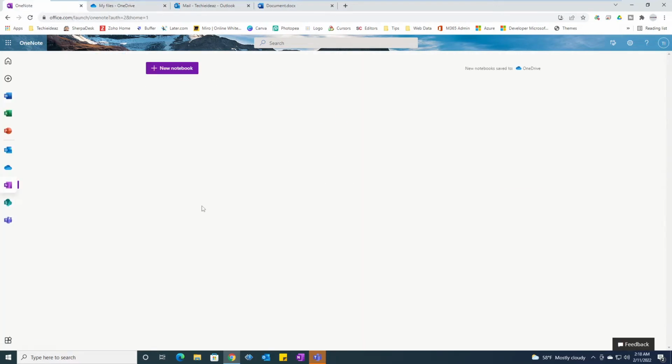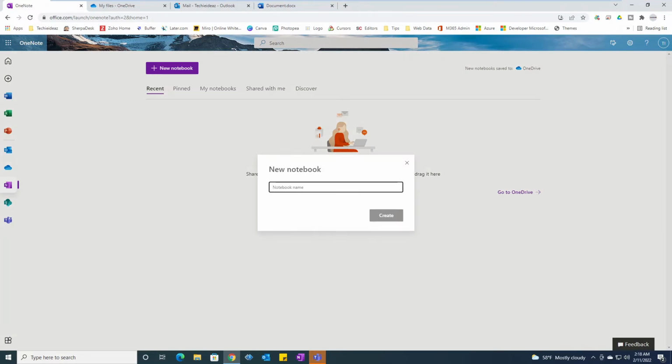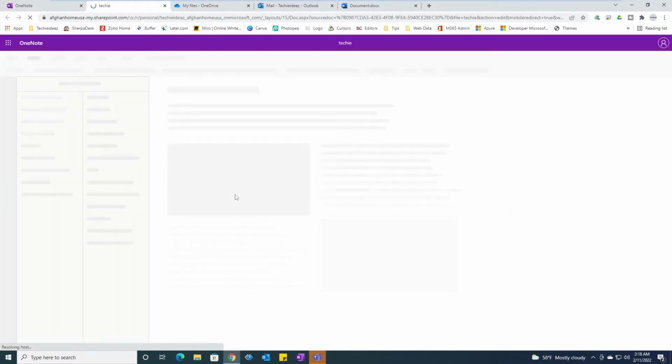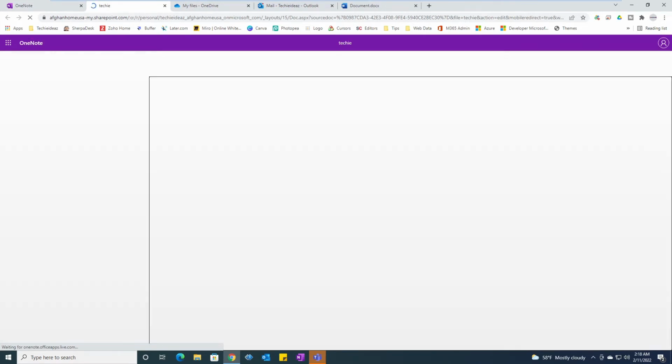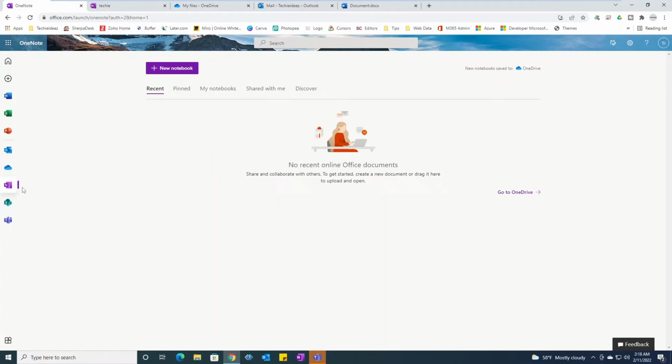Here is OneNote, similar to Word or other Office suites. When you click on OneNote, you can create a new notebook. I will name it Techie, and it will load Microsoft OneNote in a separate window for us. And here you go. We can use Microsoft OneNote as well.